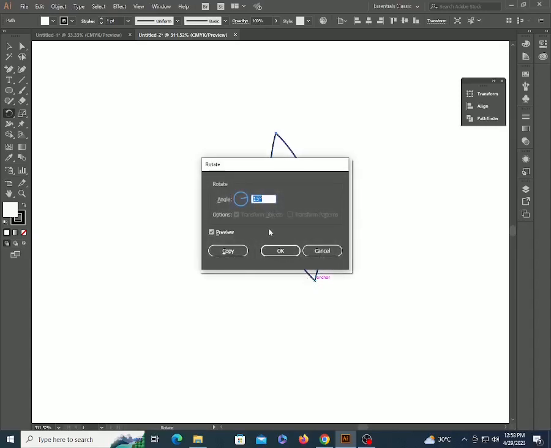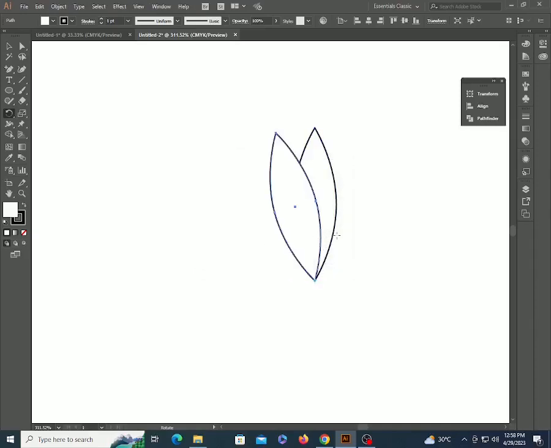So this dialog box will appear. Now see, my object is rotating from the bottom edge where I placed my pivot point. Apply an angle of 15 and hit copy. Now press Ctrl D. Ctrl D repeats the last transform command which you applied.